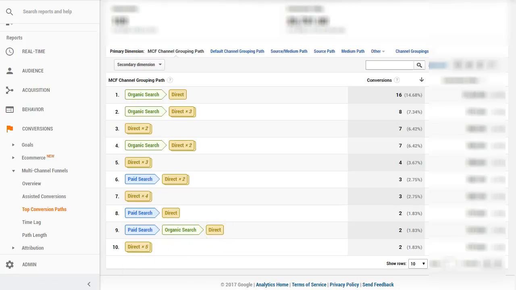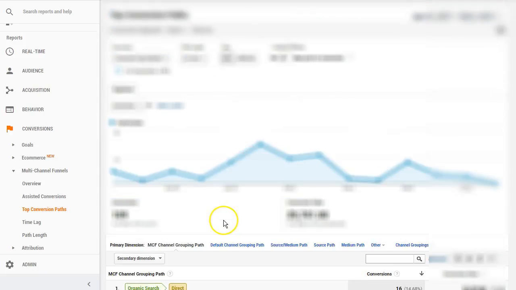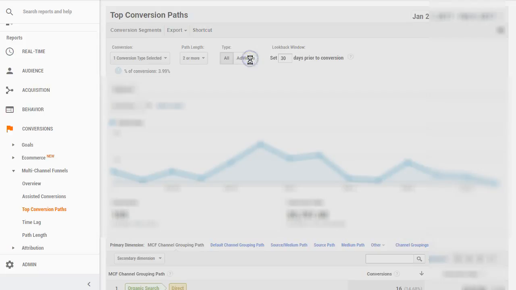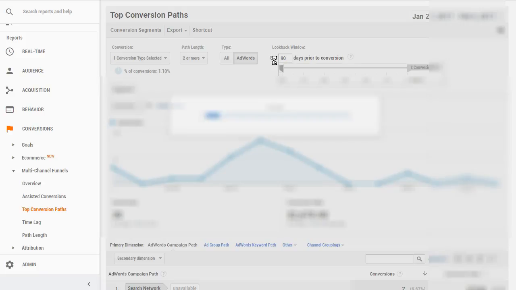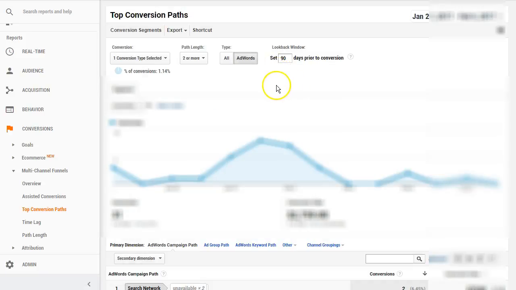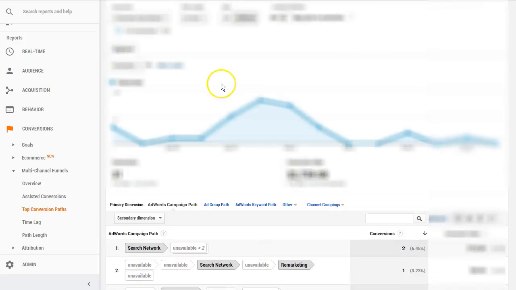Now we specifically want to look at AdWords traffic, so what you can do is go up to the top and click on AdWords. The look-back window is where it looks for, say, 30 days ago, if someone came through an AdWords campaign, then that's going to be part of this data. I like to set that to 90 days, that's the max, and it will get everything in there. You can select the conversion type you want, and that's it.